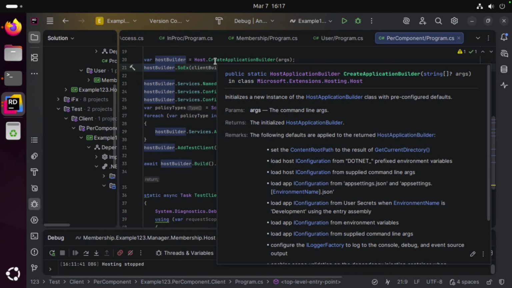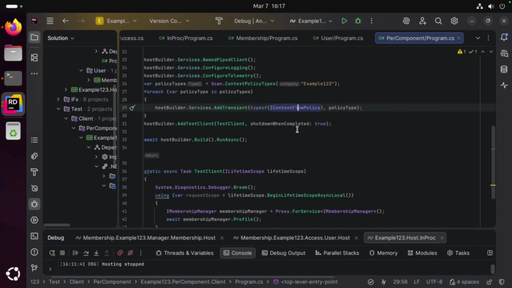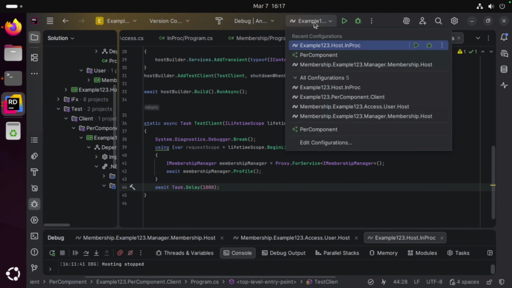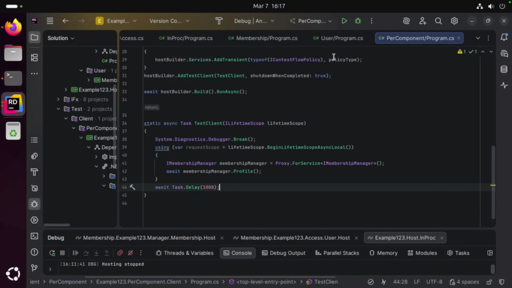Okay. And then you've got the test client, and we'll worry about policies and things later. So that then just builds and runs, and then to make sure everything's started up, we do a callback into the test client. So this actually runs as a background service, but it'll run and then everything will shut down. So we'll come up here and change our configuration to run everything per component.